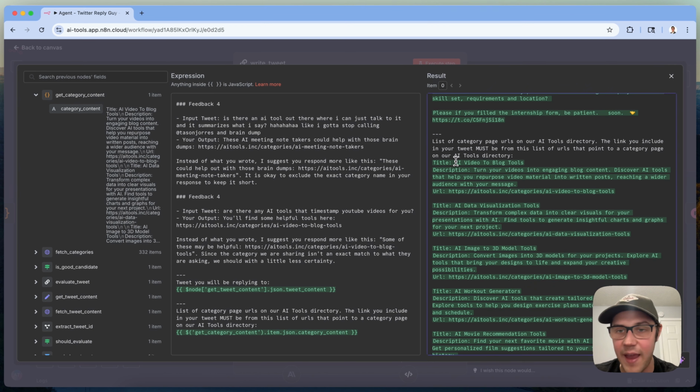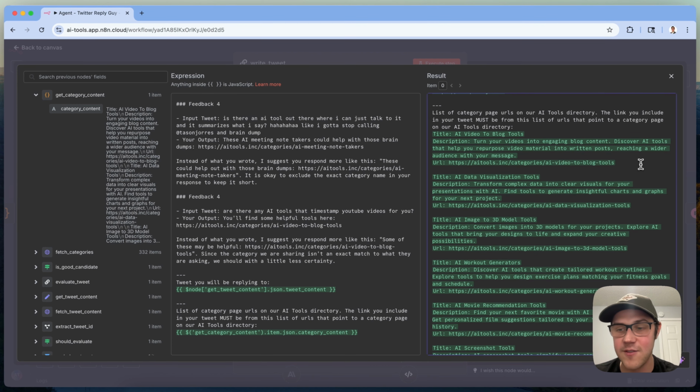And so we can see we have AI video to blog tools, a brief description about that category, as well as a URL to that category page on the AI tools website. So the prompt in the large language model is able to take in all of this information and make a decision on what is the best category link to reply with.